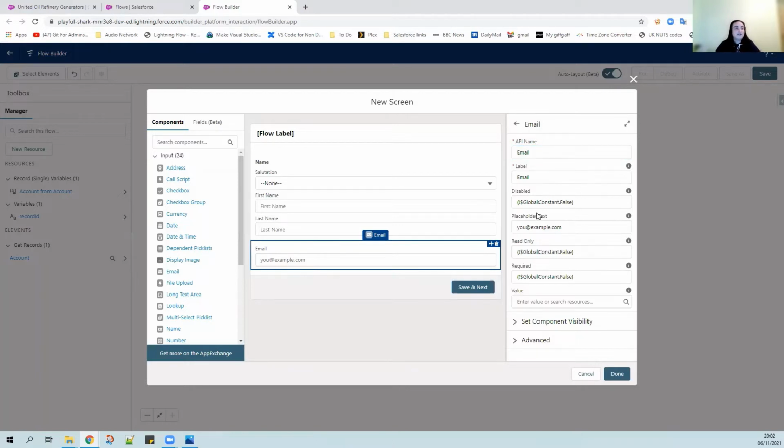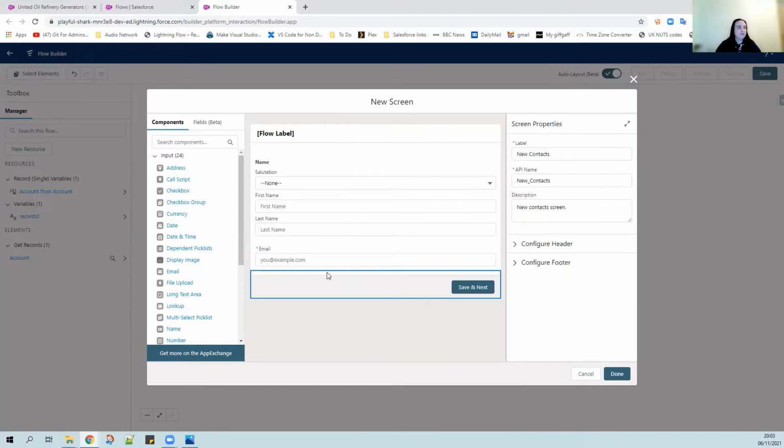I want to make sure that this is actually a required field. So what I can see here is there is a field here that I can interact with called required. It's currently got a value of false, but I'm going to delete that and make the value true. So this means that this field is now required, and you'll see that the little red asterisk has appeared next to the email header.